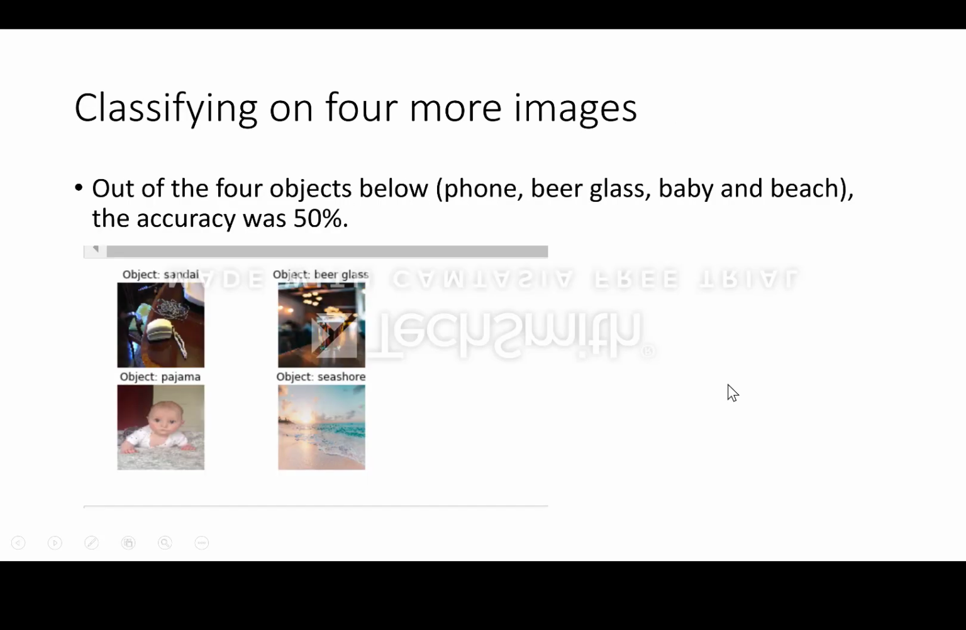For my last test, I loaded in more than one image. In my previous examples, I classified objects one by one. Again, I loaded in each image separately, resized each image, and added in my prediction. The four photos I used were of a telephone, a beer glass, a baby, and the beach.